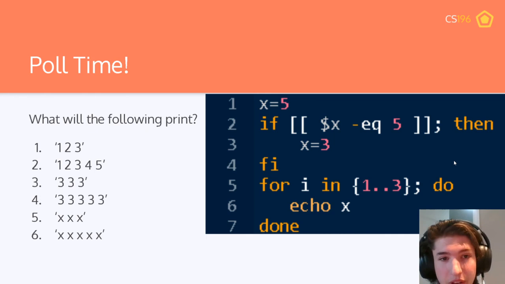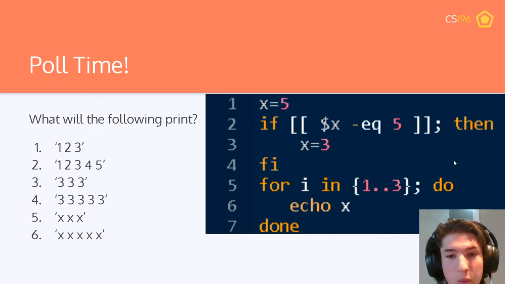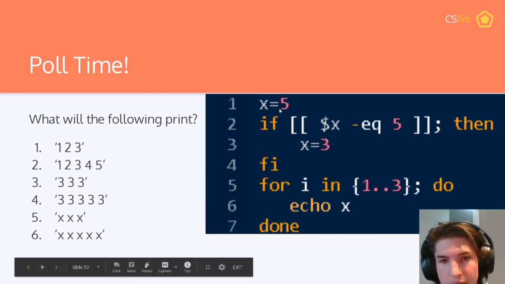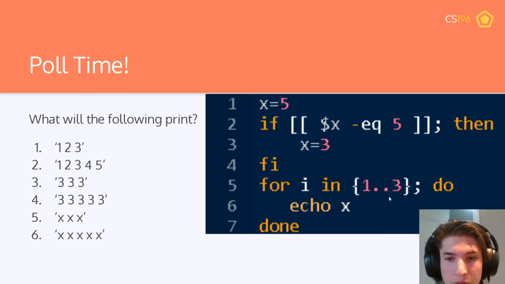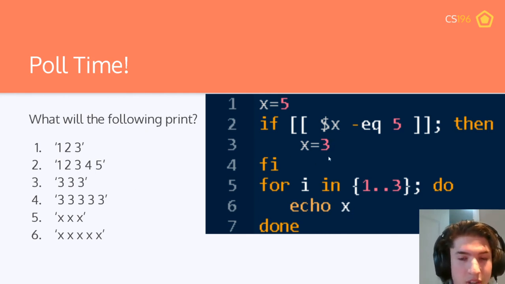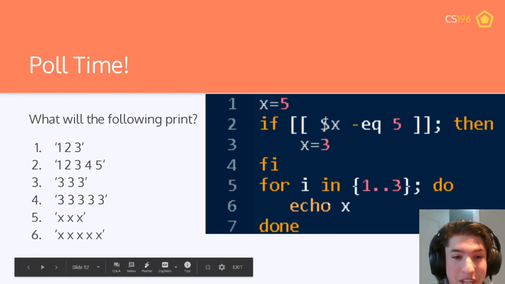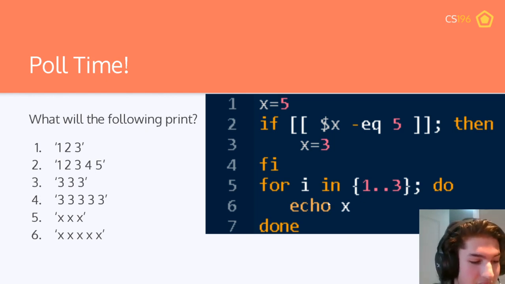But here you go. Here's the following. What will the following print? x equals 5. If x is equal to 5, then x equals 3. fi, for i in 1 to 3, do echo x. Well, 5 will get replaced with 3. And then three times, 1, 2, 3, we will print x. So it will print xxx because we forgot to put a $ in front of the x.